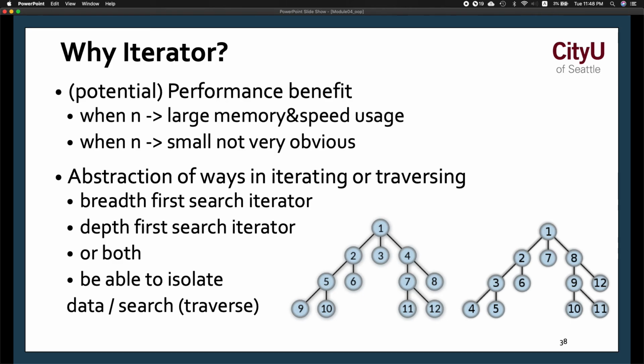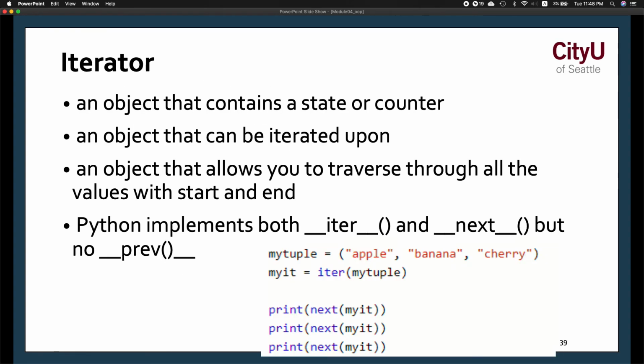So ways for iterating or traversing: you have the breadth first search iterator, where you go wide, right, before you go down. Depth first search is you go deep first before you go wide, right. So with iterators, you can use the iter function, and you basically pass in the variable, which in this case is a set. You can print the next, keep using the next method, and basically it will print apple, banana, and cherry, right.